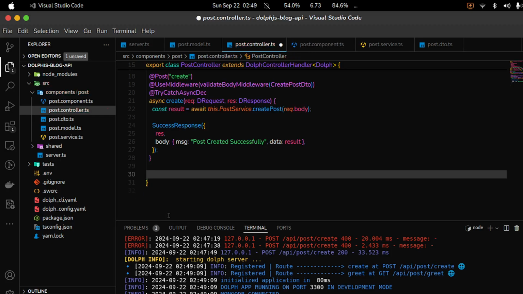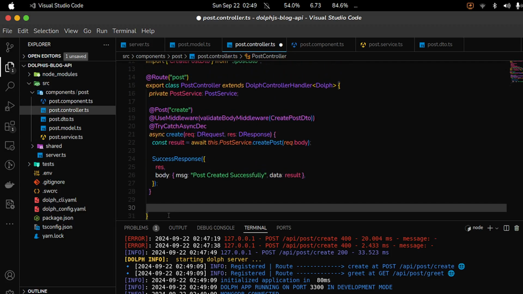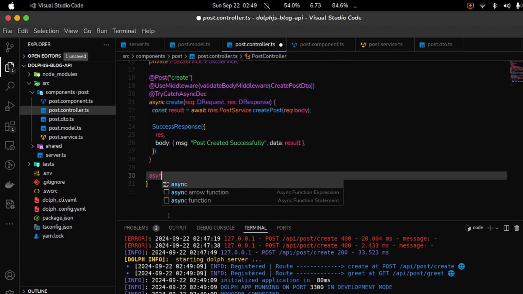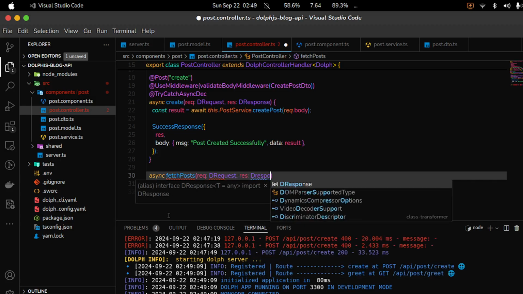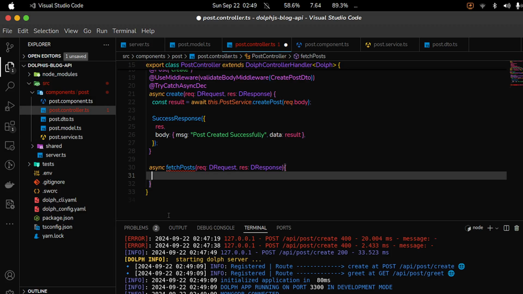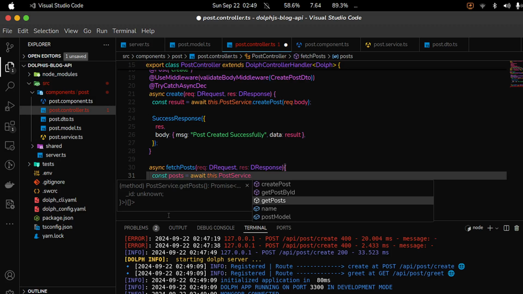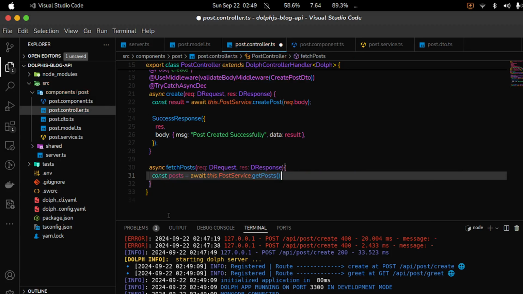Yeah. So we're going to create our second endpoint, and I think get posts or fetch post. I normally prefer using this actually. I literally don't know why I use get. So the response, and what we're going to do is const posts equals await this.postService.getPosts. So that's an array of posts, right?